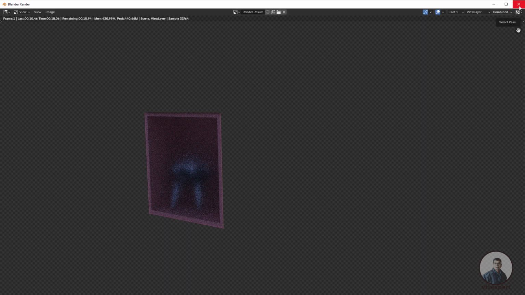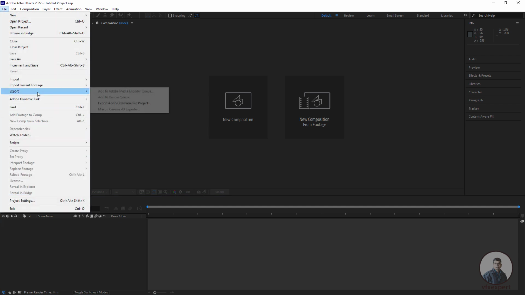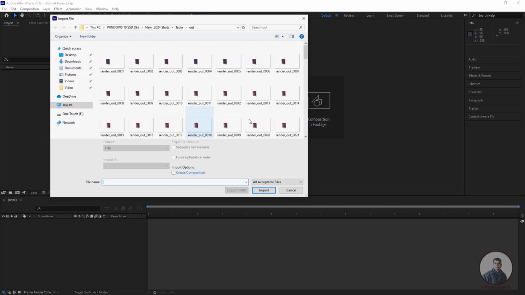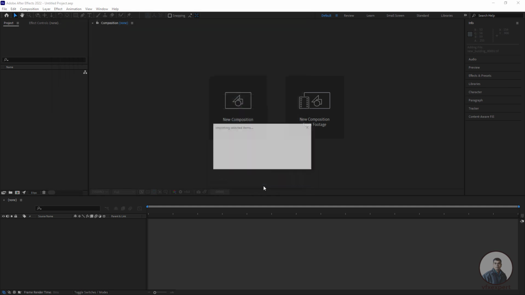So now guys, after rendering, I'm going to show how to composite inside After Effects and also inside Nuke. So now we are inside After Effects. First we have to import our footage. Simply click on File, then Import, then File, select the footage, select the starting frame, and click on Import.